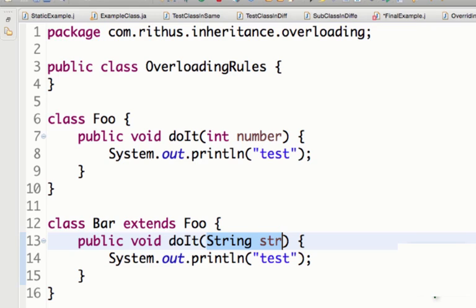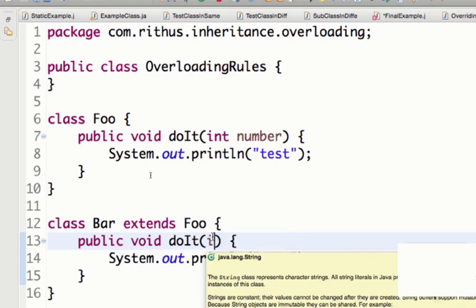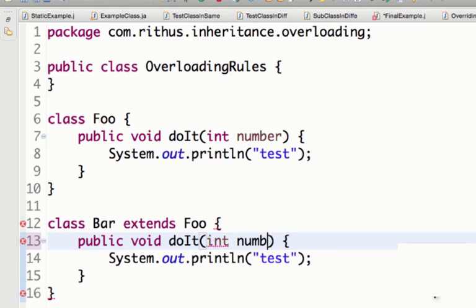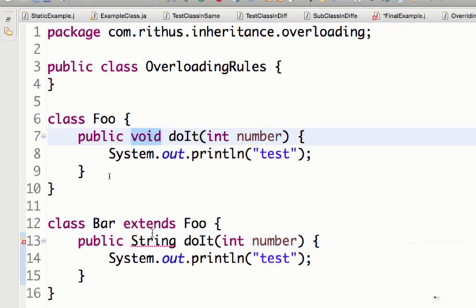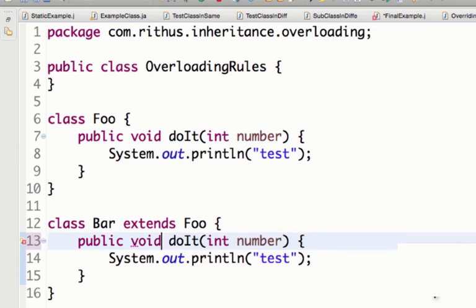The most important thing to note is that if I say number here, this is now overriding, because I have the same method name and the parameters are also the same. However, I cannot distinguish methods based on just the return type. Here it's void, and I cannot have a different return type here. This should always be void. So you cannot change the return type and call it overloading. In overloading, only the parameters can be different. So instead of an integer parameter, I can have a string parameter.